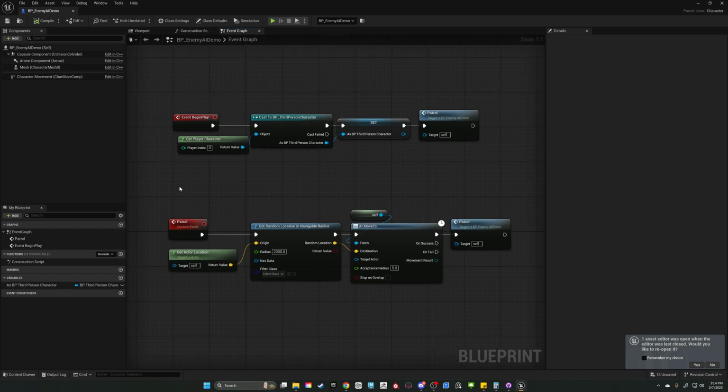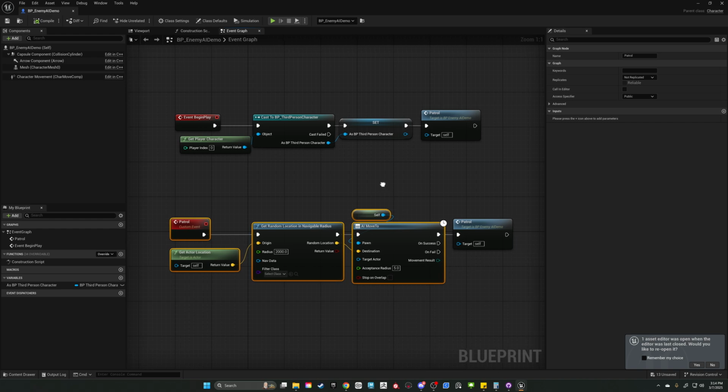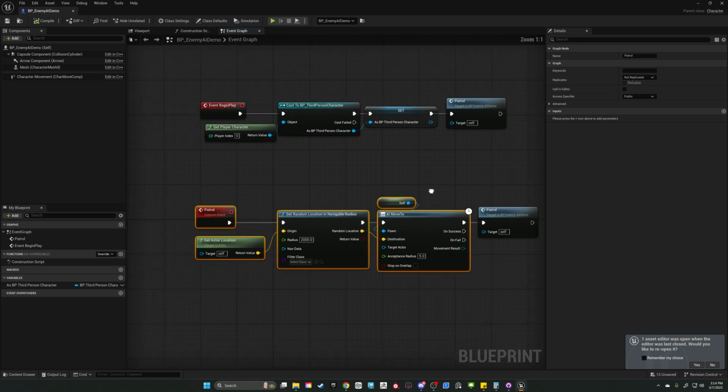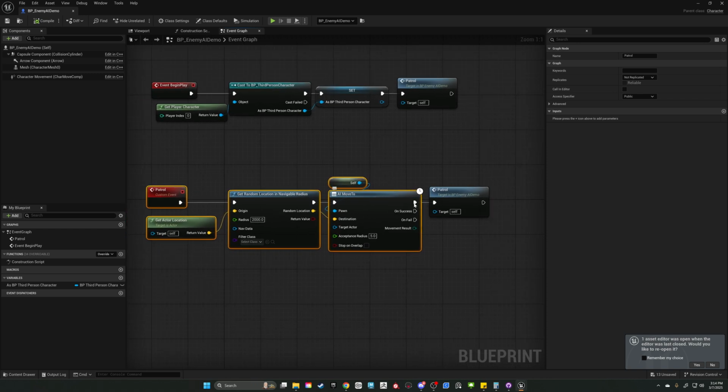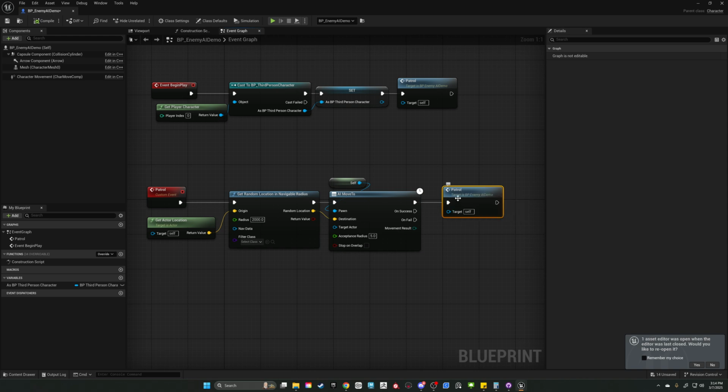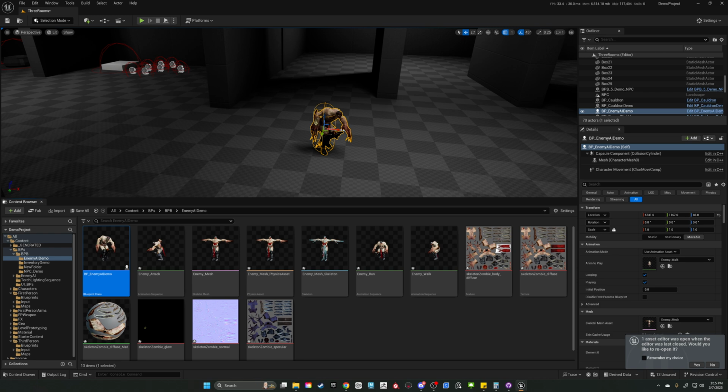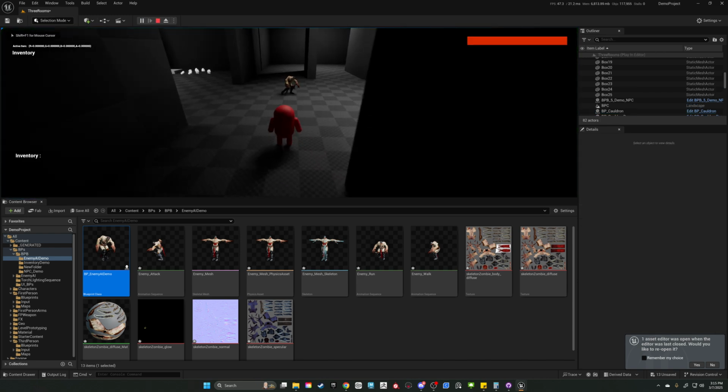Event begin play, patrol, AI Move To, actor location, patrol. Oh, that's it. Okay, see on our AI Move To, when we run our patrol event again, we're running it out of this first one. So it's going to try to patrol again before it even finishes patrolling. So if we just swap it to the on success instead, now it'll only run the patrol event again when it successfully gets to its destination. So if we compile, we save, we should be able to play now, and we should just see him walking.